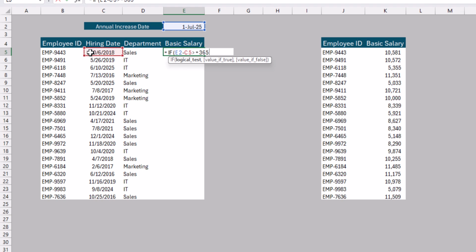So this is the logical test, and after pressing comma, we will move to the second part of the IF function, which is the value if true. Here we can use the VLOOKUP. So if we found that the variance between the annual increase date and the hiring date is greater than or equal to 365, then go to the other table and look for the employee ID to get the basic salary.